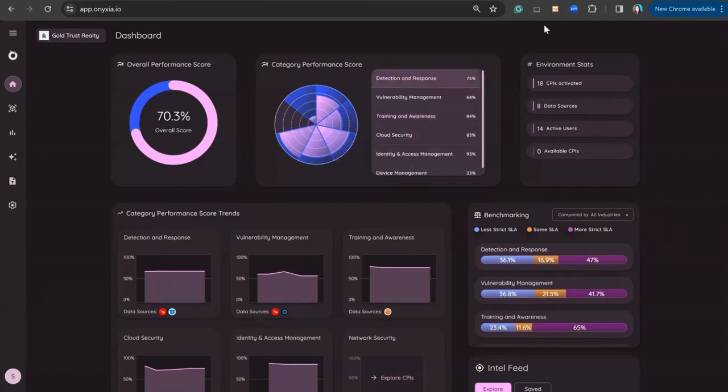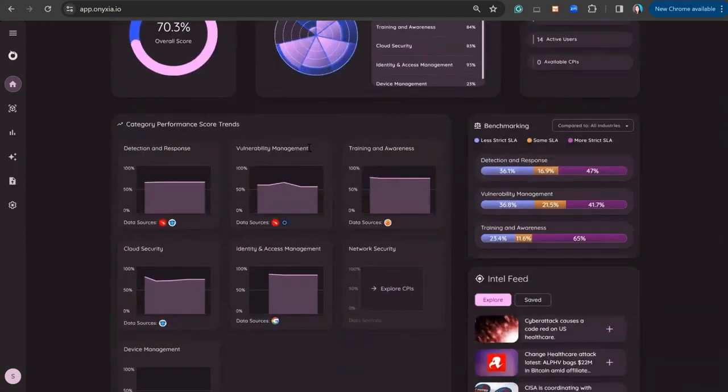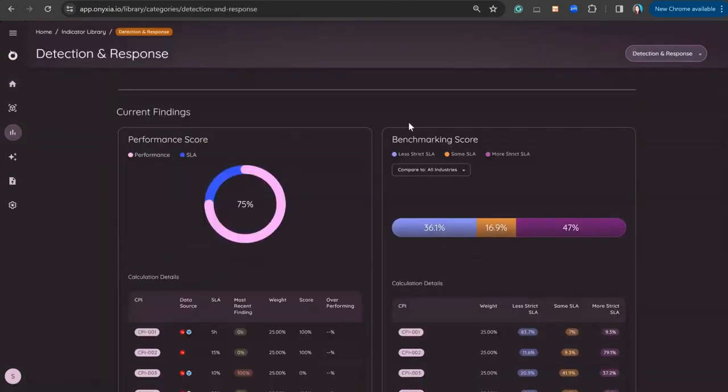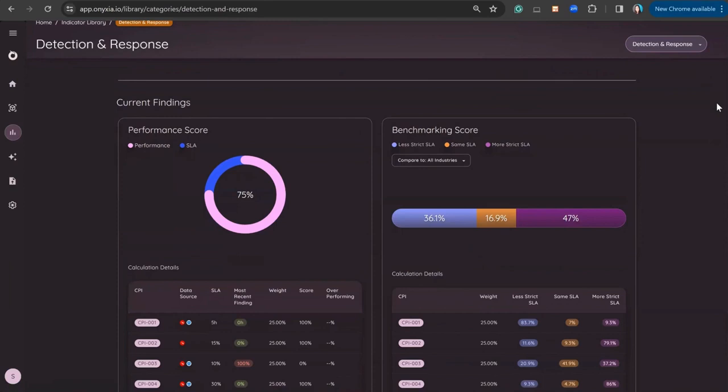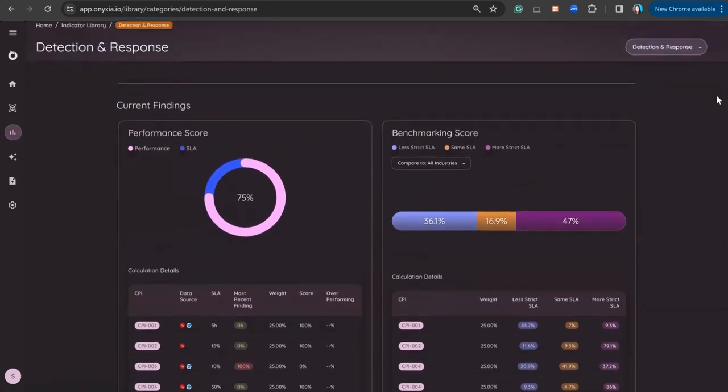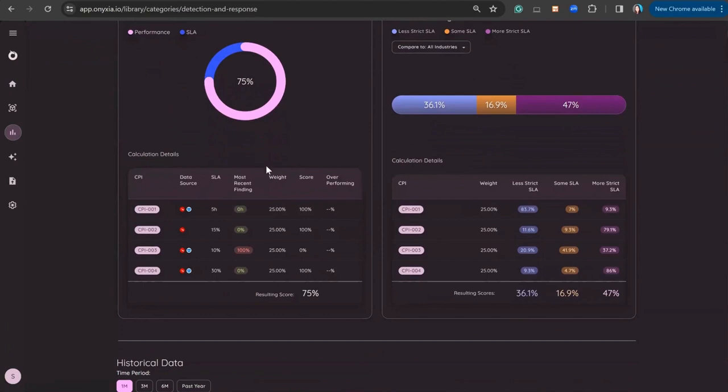What we see here is our main dashboard. On the left side, we see the overall performance score that is being calculated based on the different domains that are mentioned here. From here, we can actually see the specific score over time. And if we want a more granular view, we can click on each one of these domains and get a better understanding based on this report of detection and response, for example. In this case, we see all the different KPIs that we have in place, the benchmarking for each KPI, and historical data.